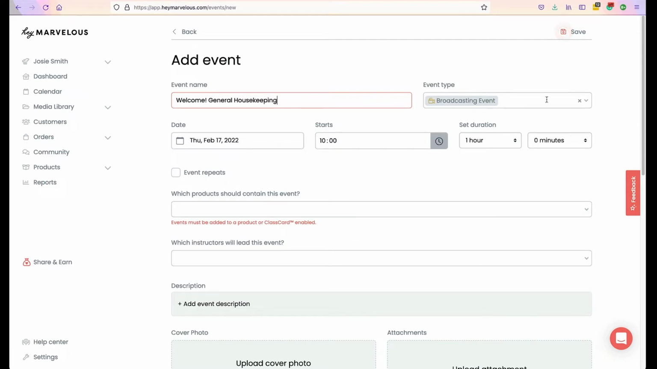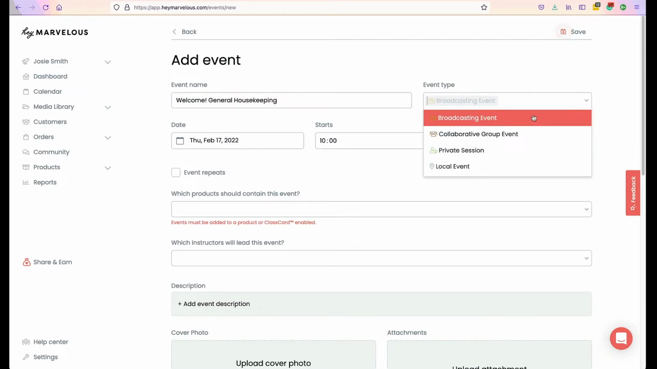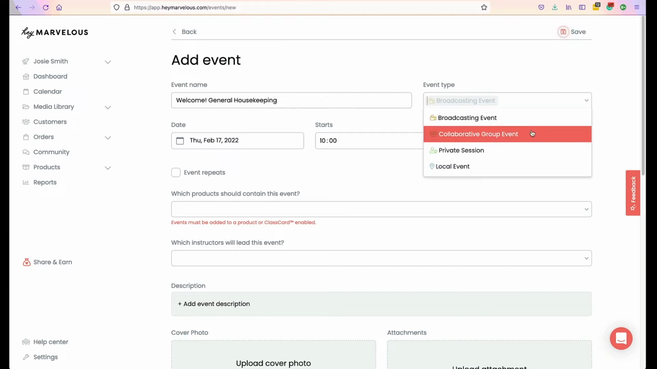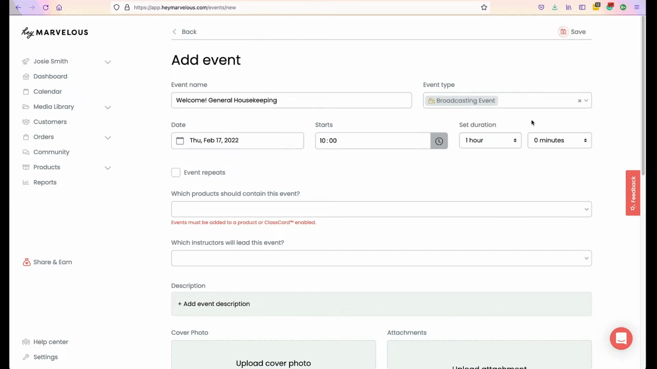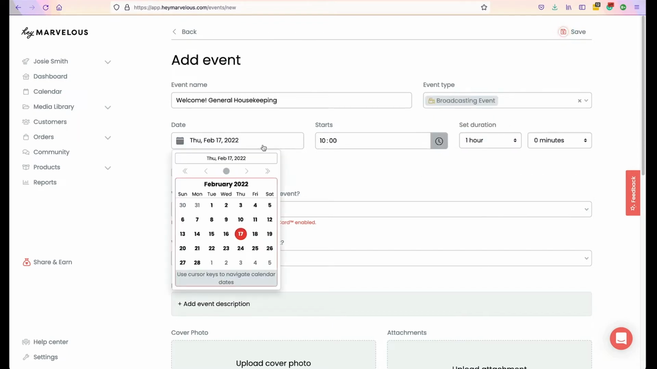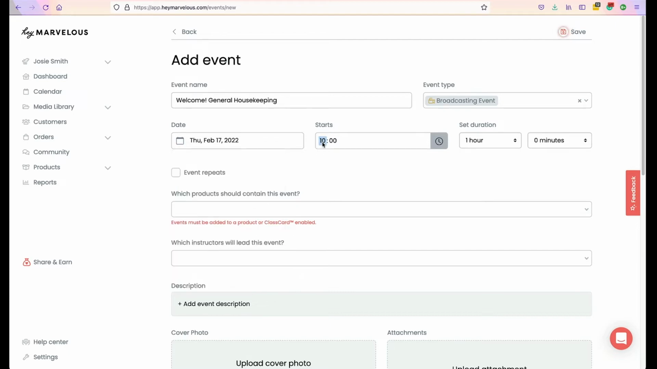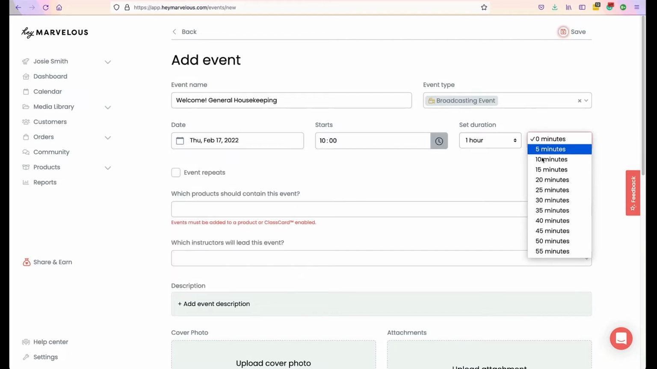You then choose event type. Typically for a virtual conference, you would choose broadcasting event. So your students can see you, or the attendees can see you, but you can't see them. However, if you want to see the attendees, then you can always set it up as a collaborative group event. For the purpose of this tutorial, I am going to set this event as a broadcasting event. You then choose the date of your first session, the time, and then set the duration of the session.